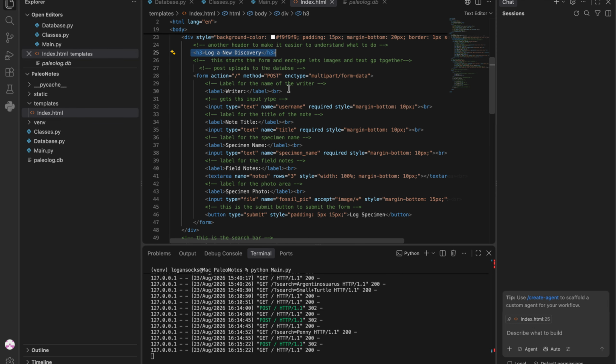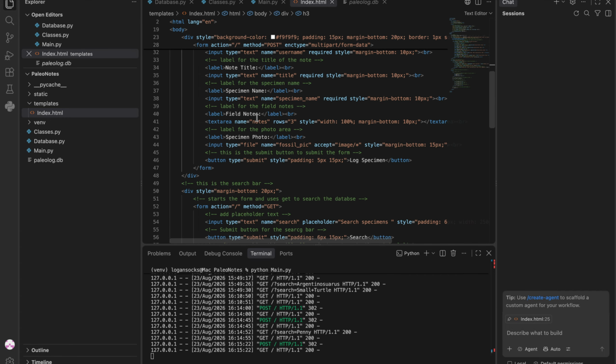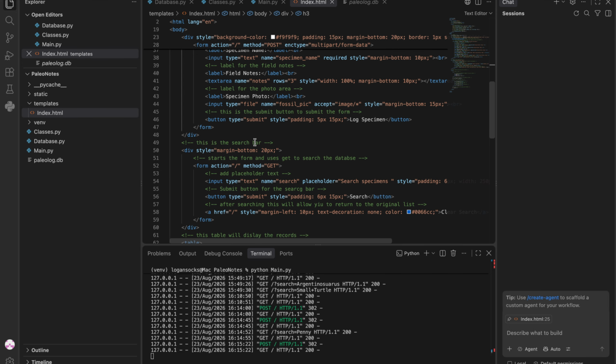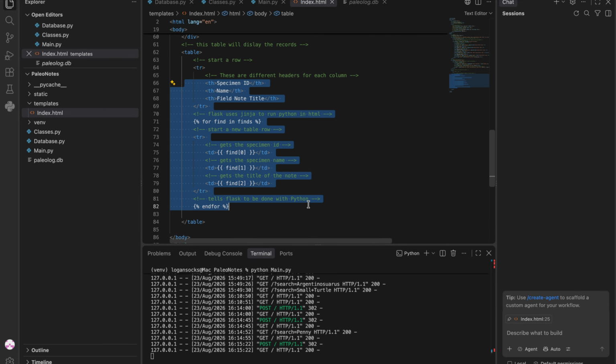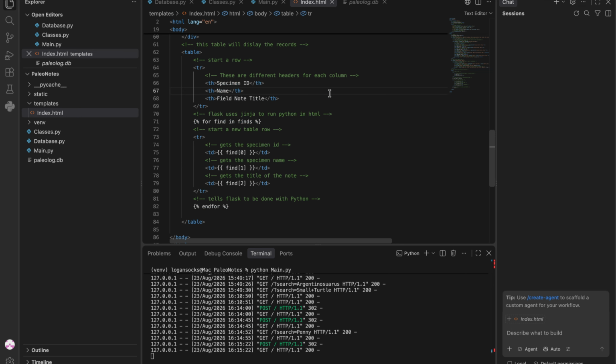This labels the name of you. This labels the note title. This labels the name of the specimen, the field notes, etc. It's just repeating a whole bunch, really. Down here is where it gets interesting. It uses Flask. This is the first time I've had to use Flask, but it uses Flask to run the Python in the HTML. Every other time I've done Python, I've had to use tkinter. But yeah, so this was how I was able to use the HTML with the Python.